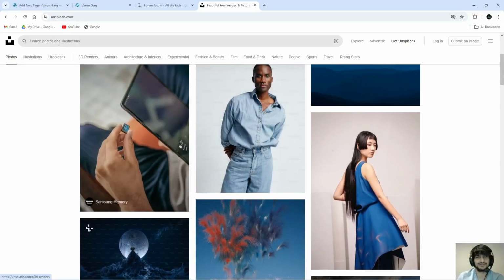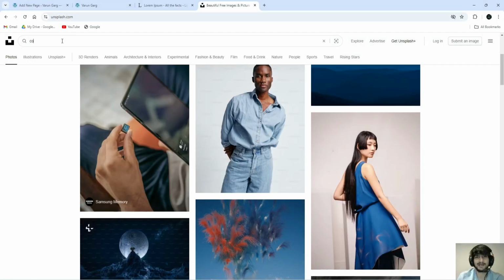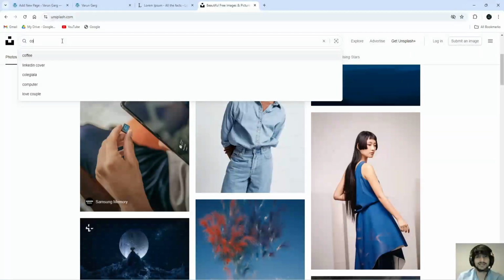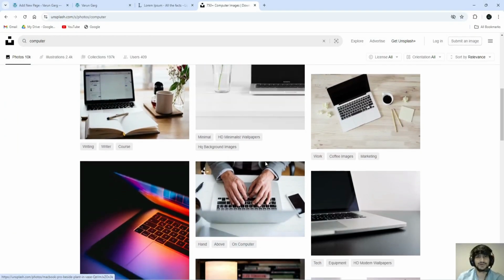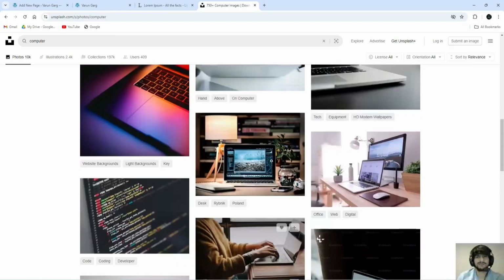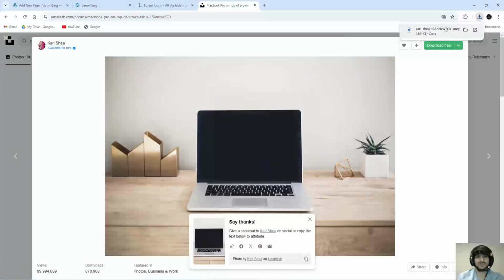All you have to do is to go to the search bar and write anything or any kind of picture you want. So let's say I'll type computer and hit enter. So there are so many images related to our search showed up. Just click on any of the images you like and then you can see there is the option for download. Then hit the download free button. This image will get downloaded in the downloads.